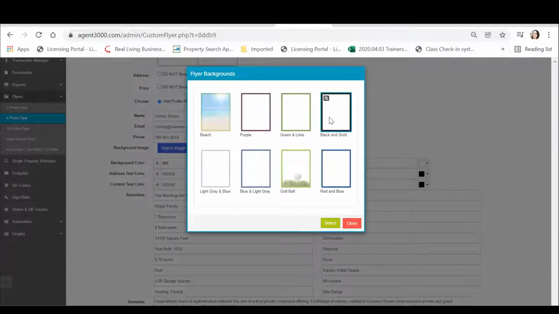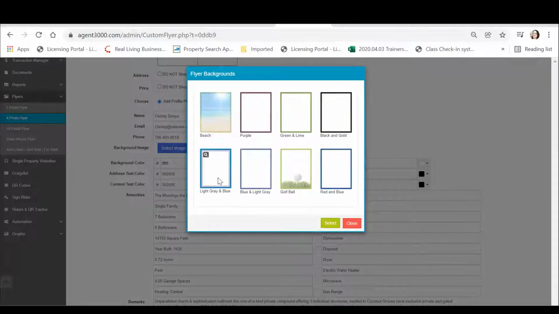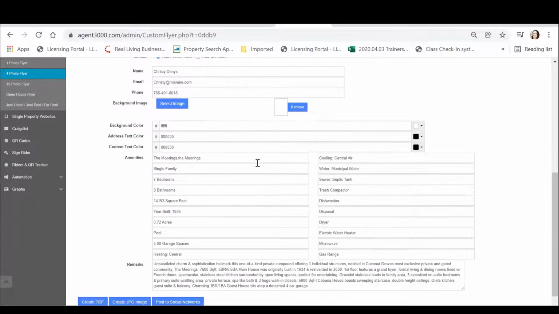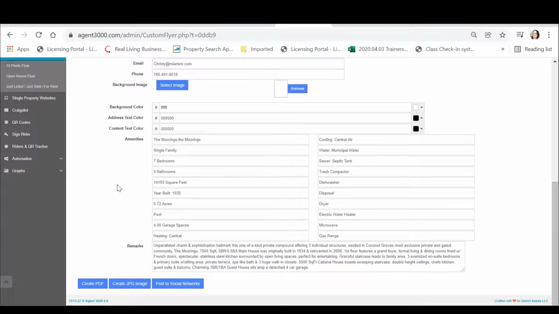From here, you have a few different backgrounds that you can select. I'm going to go with the light gray and the blue. I'm going to select, and then my background colors, I'm going to keep these the same. I think they look best. Amenities and remarks, I'm not going to make any changes to these. And then I have the choice whether I can create a PDF, create a JPEG, or post it directly to my social networks.